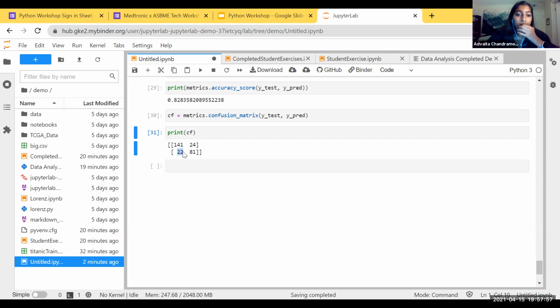And then here we have passengers who should have survived, but our model said they died. So these are false negatives. Sometimes with certain models, false positives would be really dangerous, or false negatives.